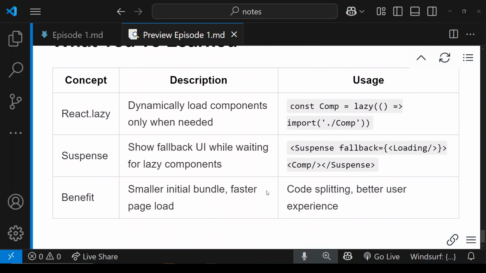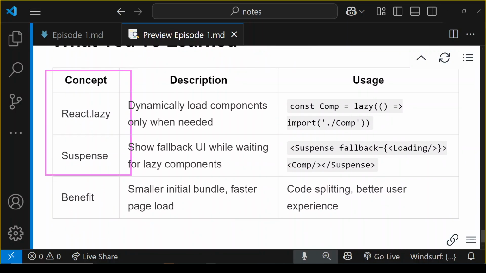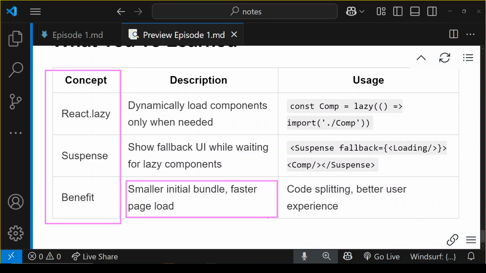So this is what we talked about here. We talked about lazy, Suspense and the benefits: smaller initial bundle because of the code splitting technique, faster page load, and better user experience, of course, especially when your component is complex and it takes a lot of time for the application to load that component. But we're not finished yet, right? So this was just the beginning.